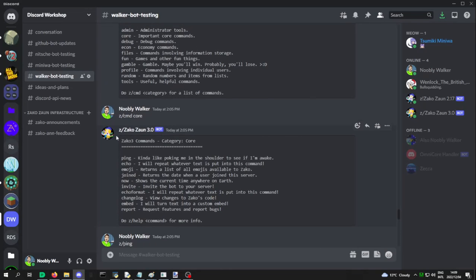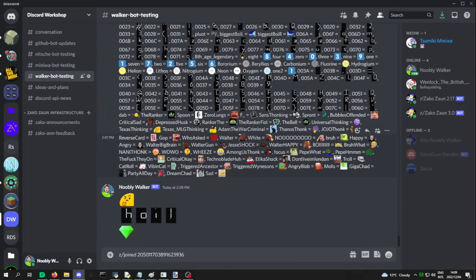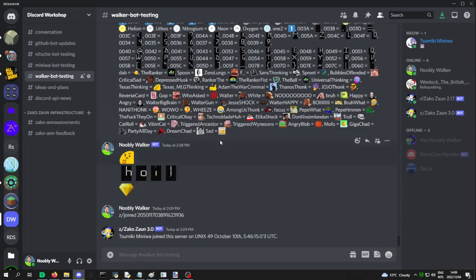Now the next command that we should look at is joined. It is also a pretty simple command. It'll tell when a certain user has joined the server.